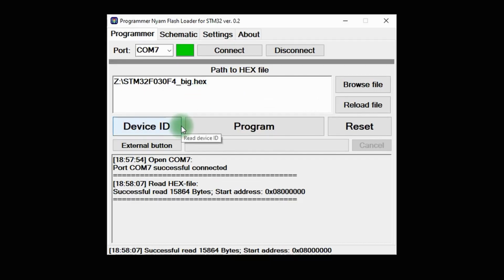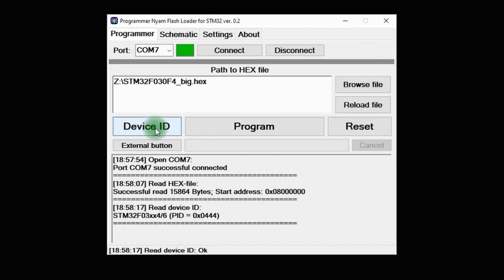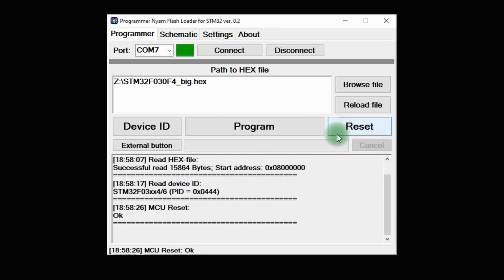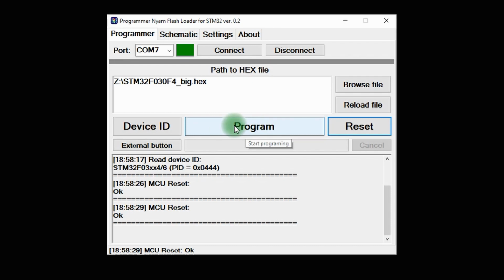Next, we can check if the connection is correct by clicking on the device ID button. If the microcontroller circuit is connected correctly, you will see the microcontroller model. Otherwise, a connection error will be shown. You can also press the reset button to reboot the microcontroller. Now we can click on the program button to load the firmware into the microcontroller.